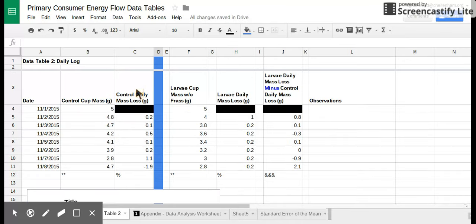The other two graphs, one will be this control daily mass loss to larva daily mass loss. And again, you're also going to need your date column. And then the last graph will be a single graph, which will involve the date as your x-axis. And then you're going to use this column, which is why the 3 ampersands are alone.